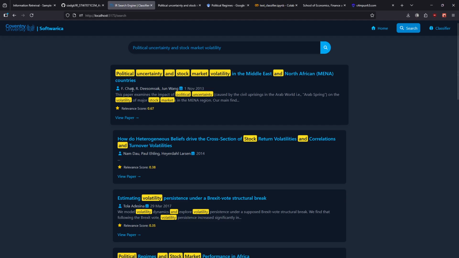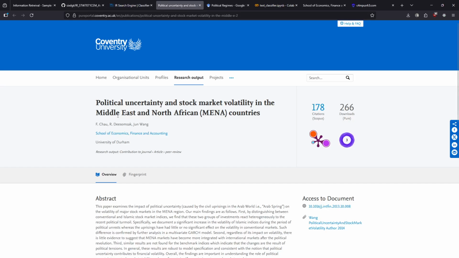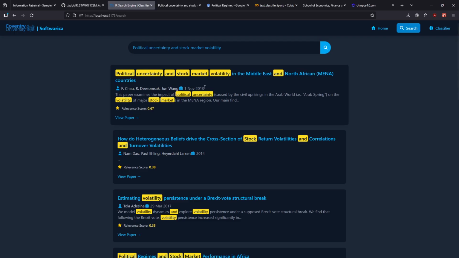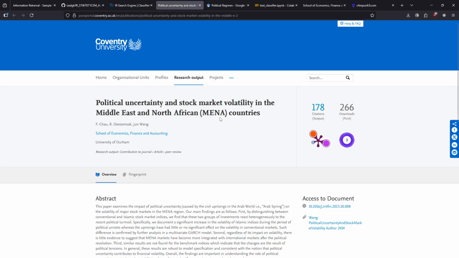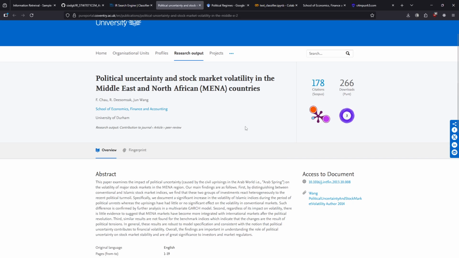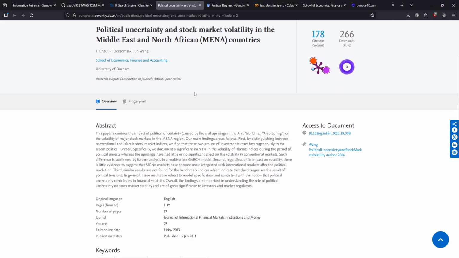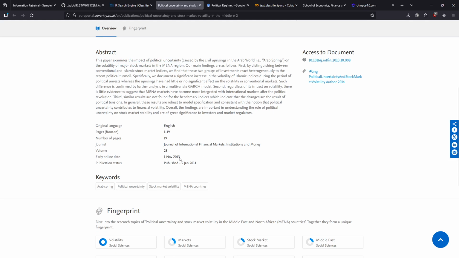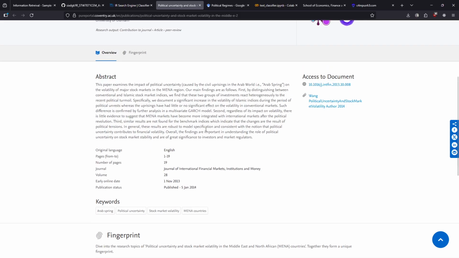You can see the authors, and you can see the same authors over here. You can also see the published date over here, which is the 1st of November 2013.